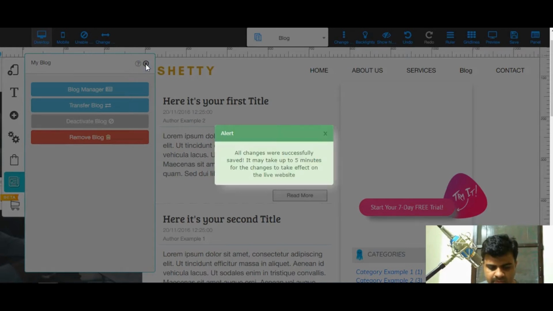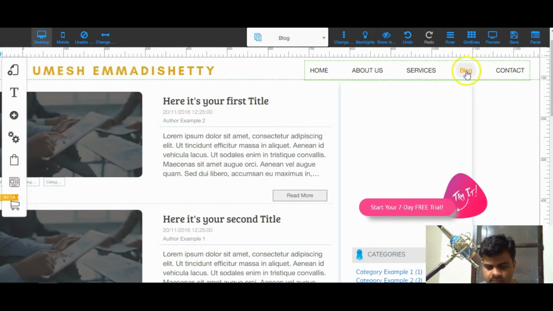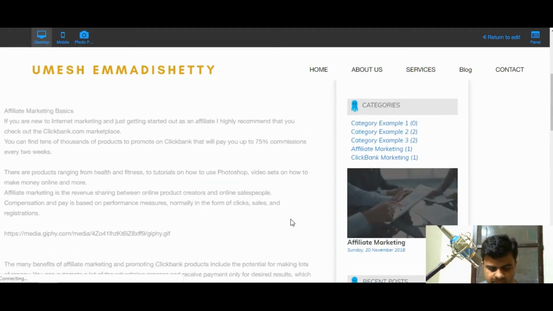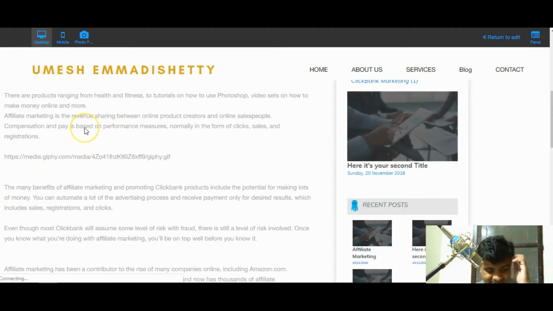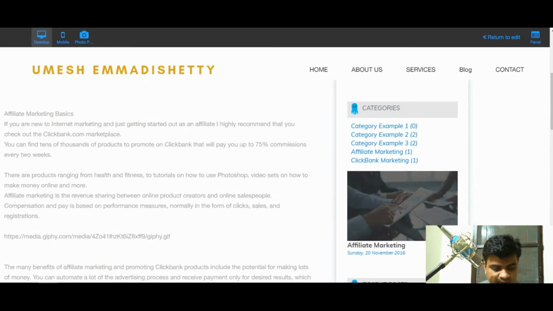Let's go to the blog finally. Let's go and preview. Let's click on read more. Oh my god. This stuff is coming in a URL format. I don't want it to appear like this. Now we'll go back.